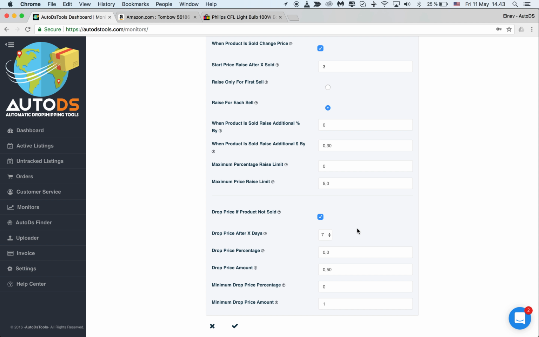anymore. So if an item profit was $10 and it didn't sell for 7 days, the price will go down by 50 cents, and if another 7 days pass, it will go down by another 50 cents till it reaches a minimum of $1. This is a very good feature that will keep you competitive compared to your other competitors, and will make sure that you always sell.